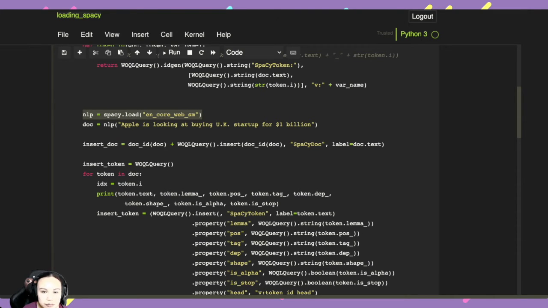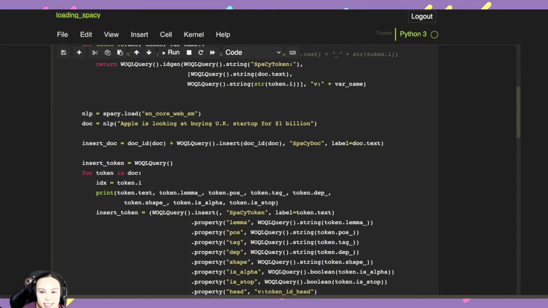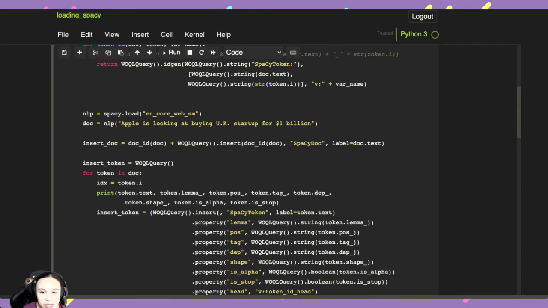We load in the model. Again, if you don't have the model and you run this code, it will prompt you to download it somewhere. Then you can generate the model here and use it to analyze the sentence and have your document.